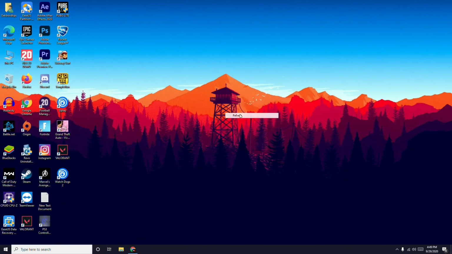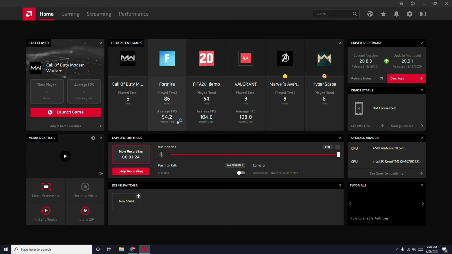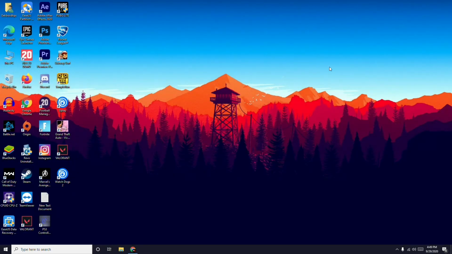In the same way, keep in mind that the graphics drivers should be up to date. As you can see, there is an update available, 2.9.1. I just have to download it, but since we are recording, I'm not going to do that now. But when you have the update, just go for it, because that can fix the issue. So that's what the second step is all about.